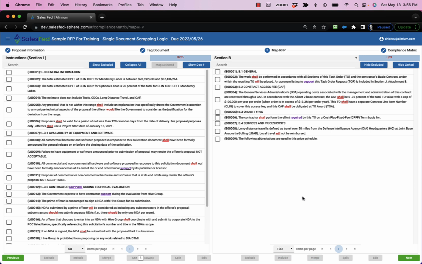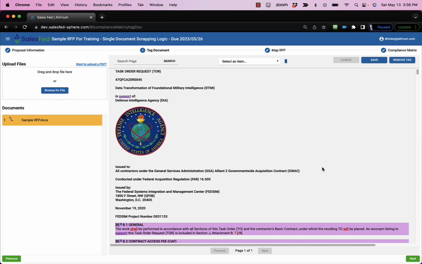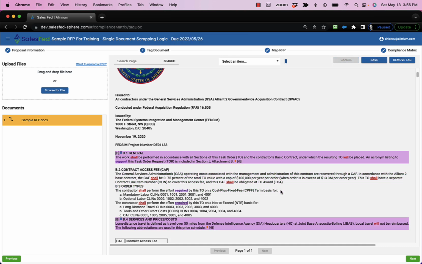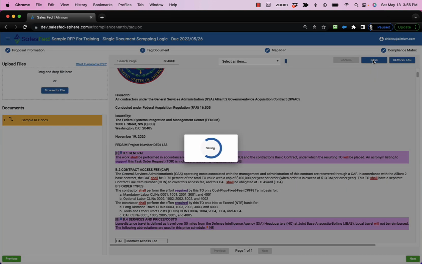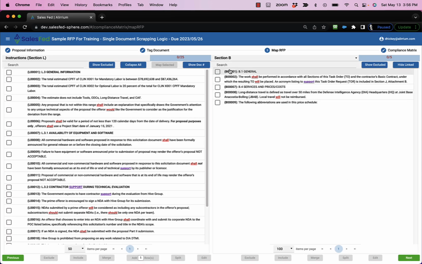And one of the options is also to go and remove a tag. So in this case, I'm going to go back and remove sections 2 and 3. So I'm going to say remove tag. I'm going to click on one of the flags or one of the tags, and it's going to disappear. I'm going to hit save. Confirmation, go back over, and you'll notice that sections 2 and 3 have been removed.